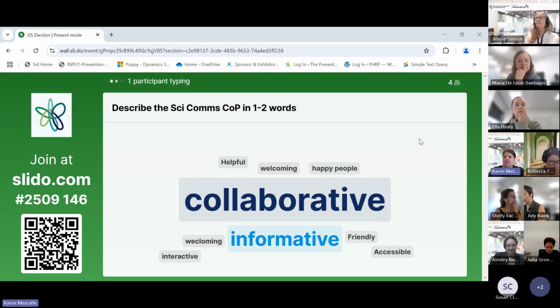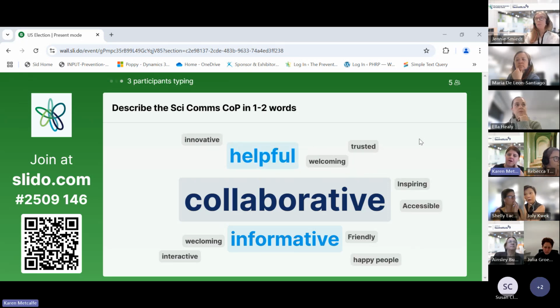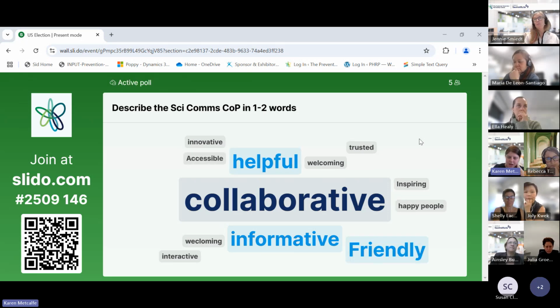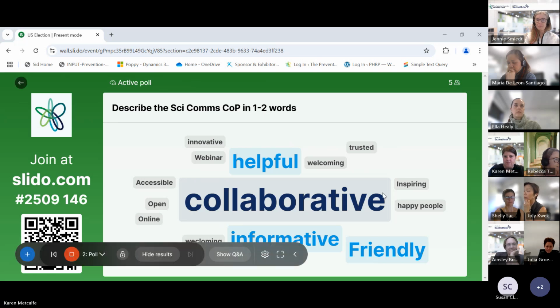And you can save all these results. You can just download as a PDF. So, for example, for the workshop in Darwin, I just downloaded that as a PDF and circulated that to the presenters after the workshop, just as a nice little thank you and a summary of what people thought on the day. That's really helpful. Thanks, Karen, for looking that up.